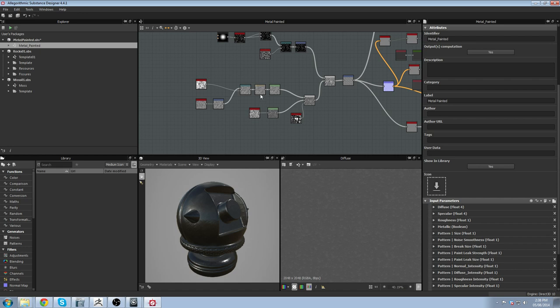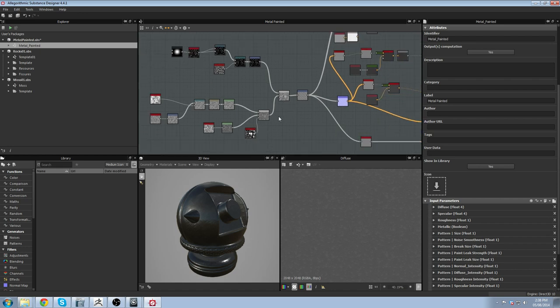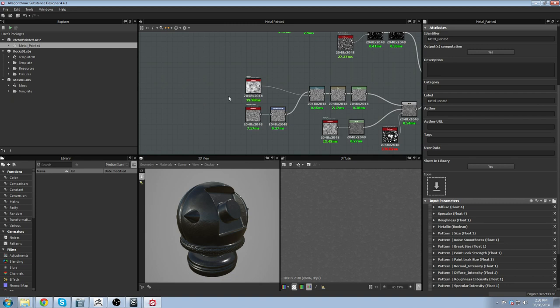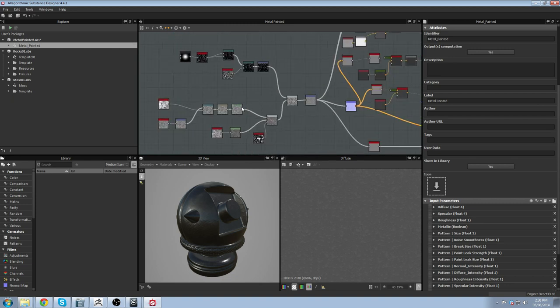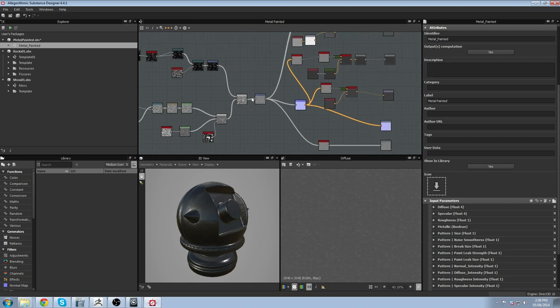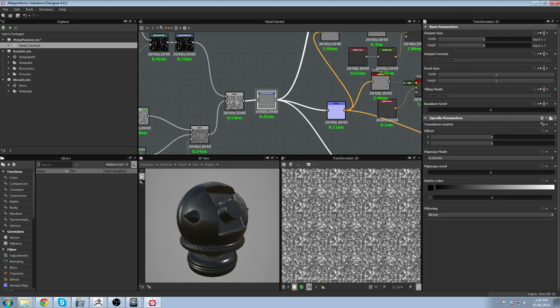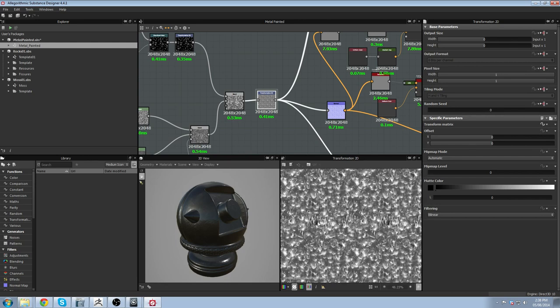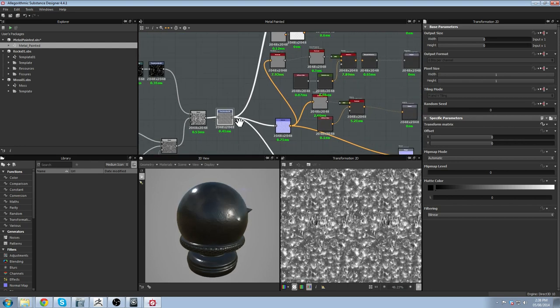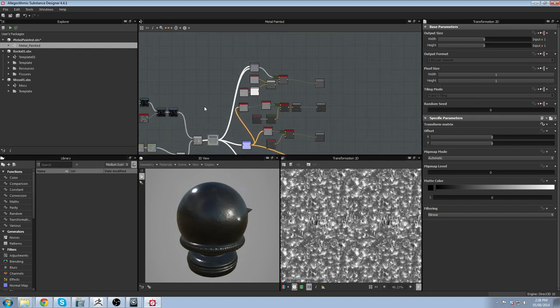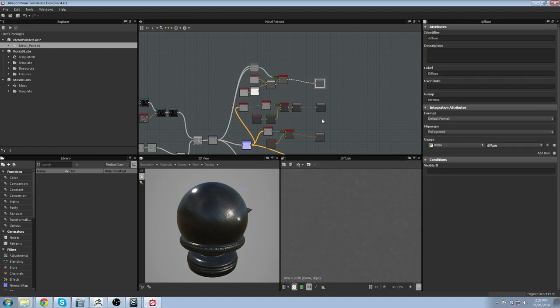And so for example, you can see this is my metal, the metal I created for this. And I think when you're creating material in Substance Designer, the most important thing is the height map. So this is my height map for the metal here. And when you've got your height map, you can use this map for the diffuse.